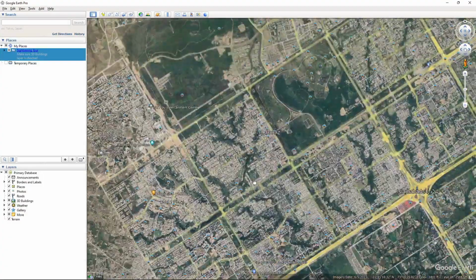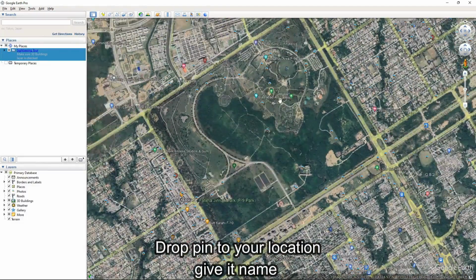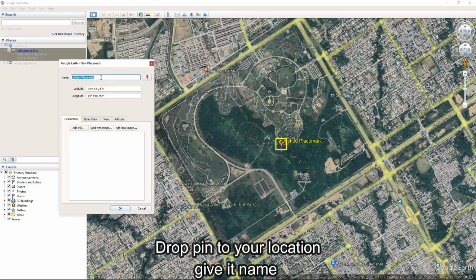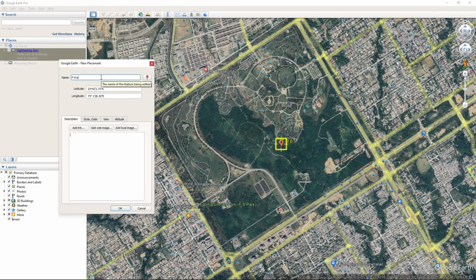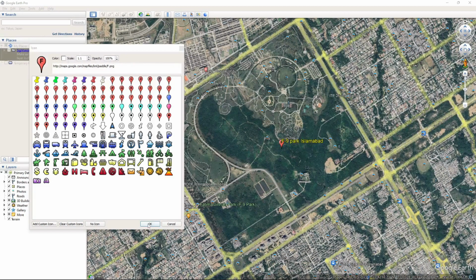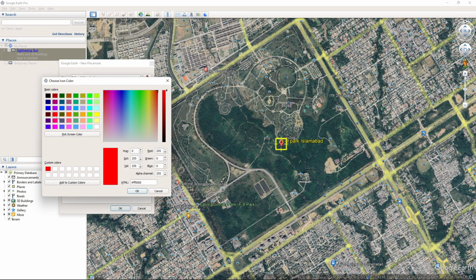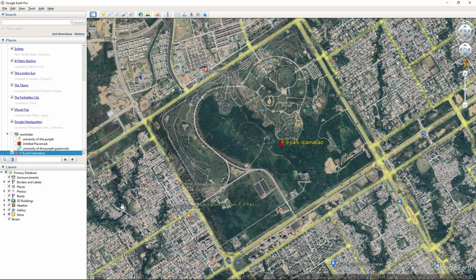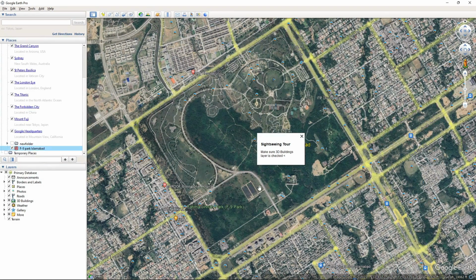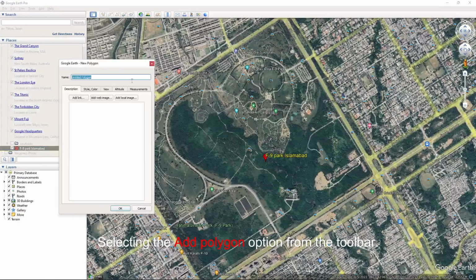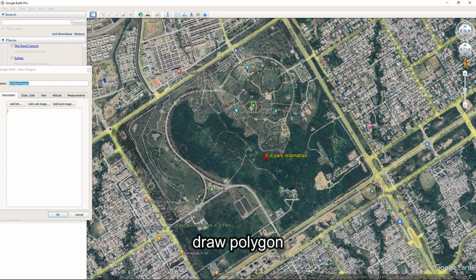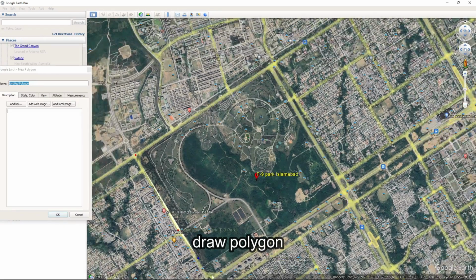Once you've found the desired location, navigate to it. Draw carefully and follow these steps.